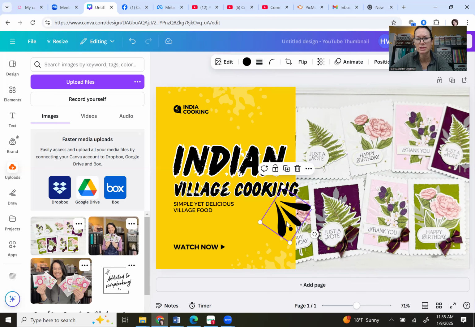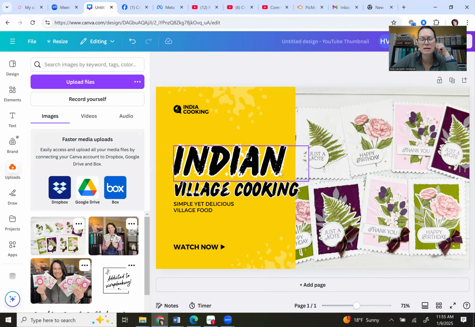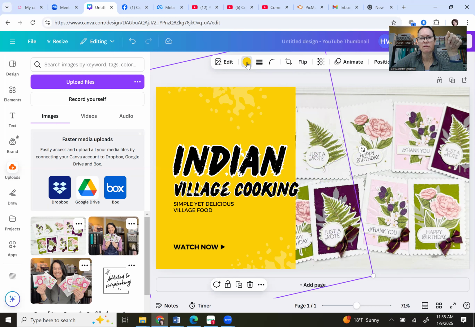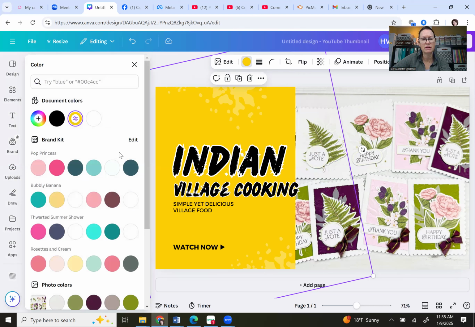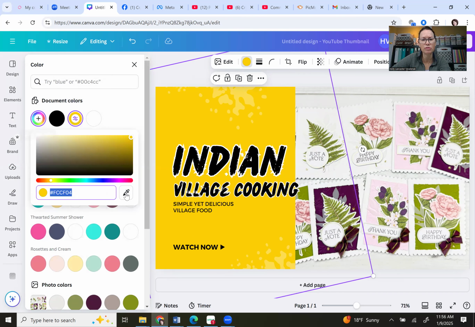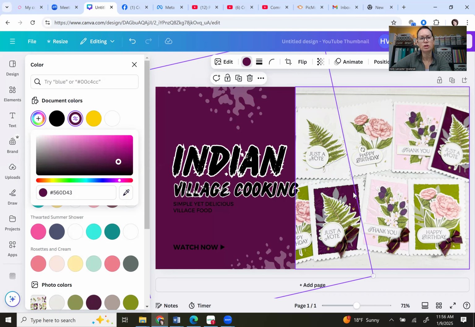So I don't want this splatter, so I'm going to delete that. I really don't like these fonts, but that's okay. And I'm going to delete all of this too because I don't like that. And I want to change the color of this. So you can click on the color right here. You can click a branded kit, or I want to actually take one of the colors from here and I want to use that. I really like that a lot. So we're going to use that.